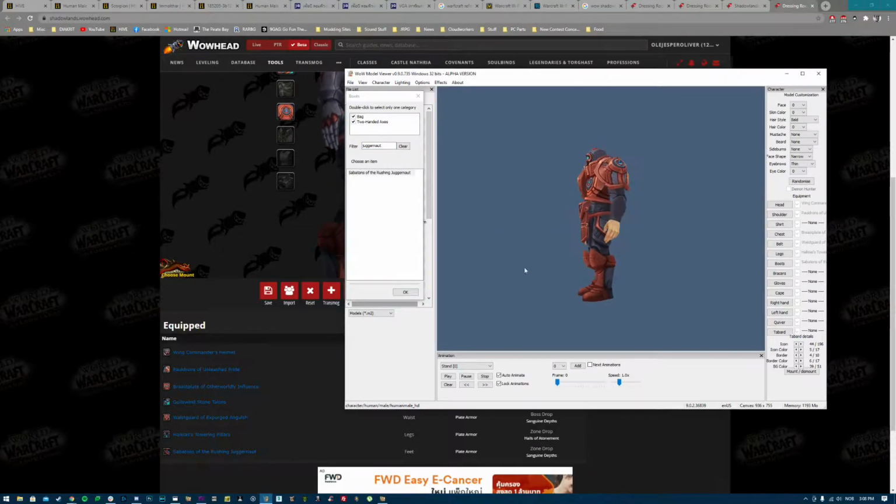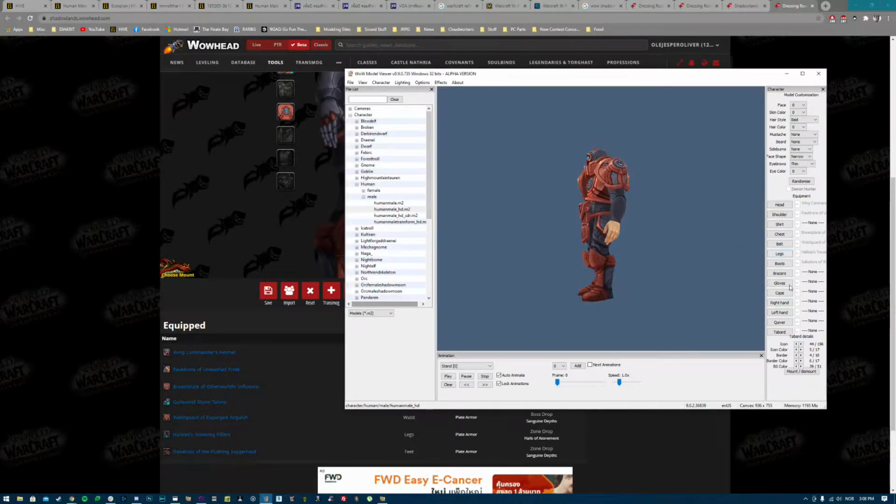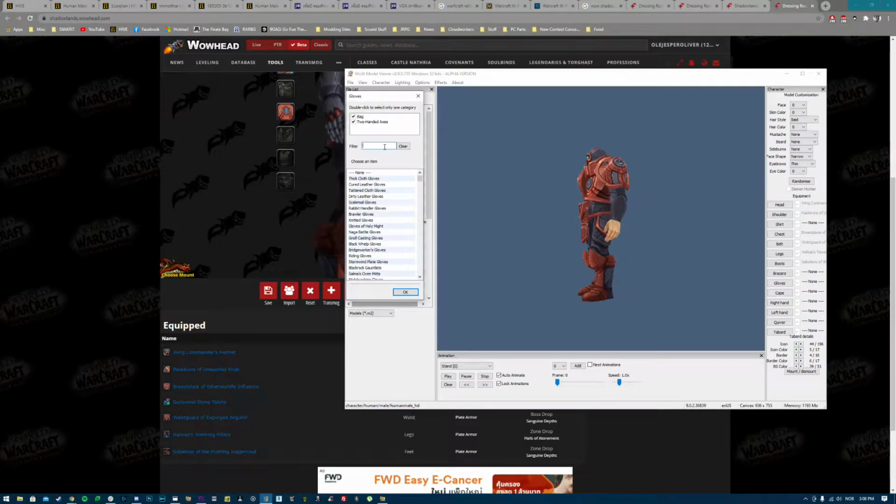And there it is. Just equip all of the pieces. Right, so it seems like I forgot the gloves. Let me check. The gloves, Guilewind Stone Talons. Okay.